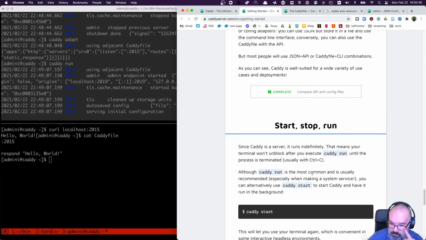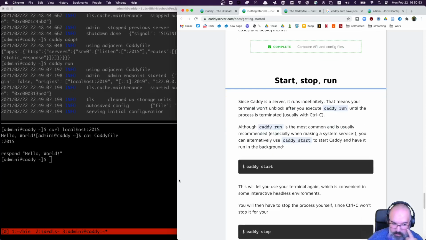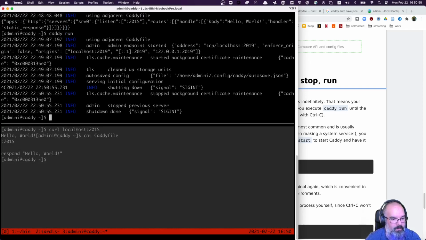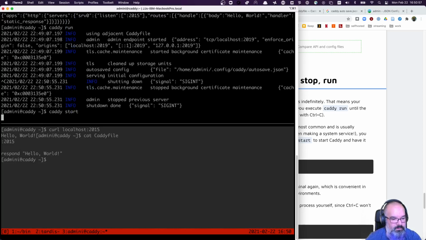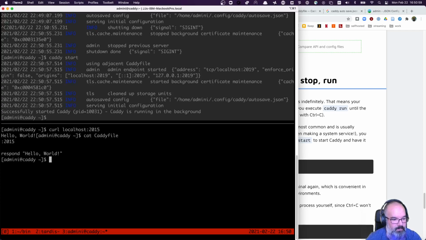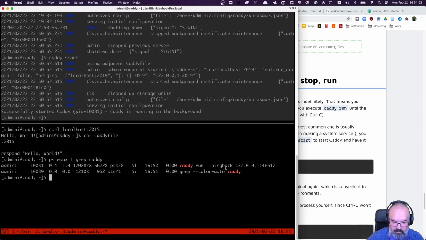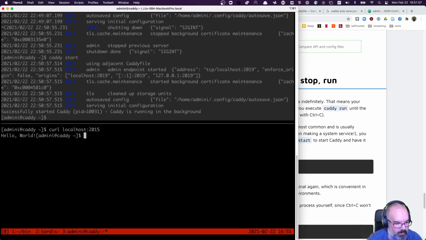Although caddy run is most commonly used and recommended, especially when making a system service, you can also do start and have it run in the background. So let's go ahead and do that now. If we do start, there we go. If I do ps wx grep caddy, there it is. If I go ahead and do my curl, it's still there.